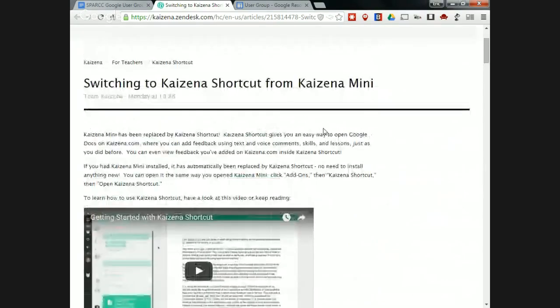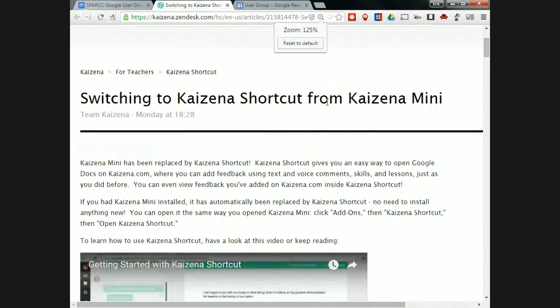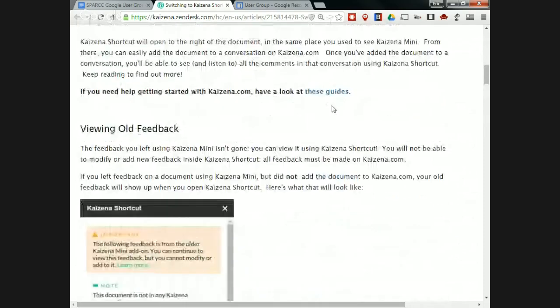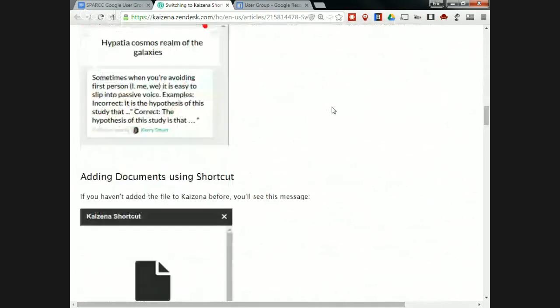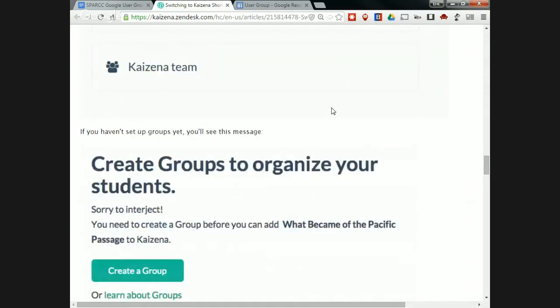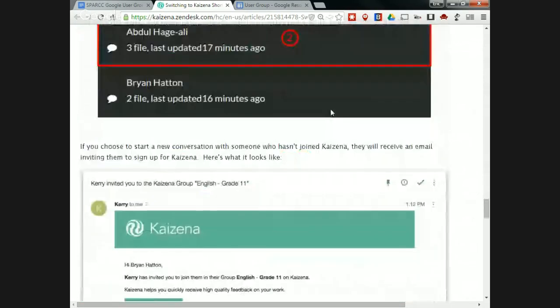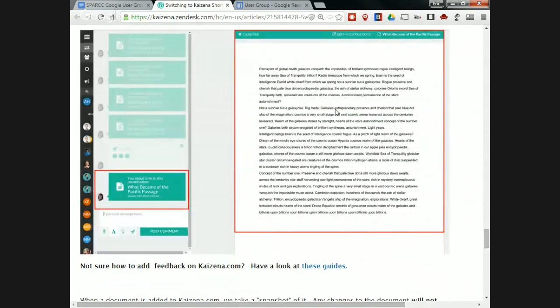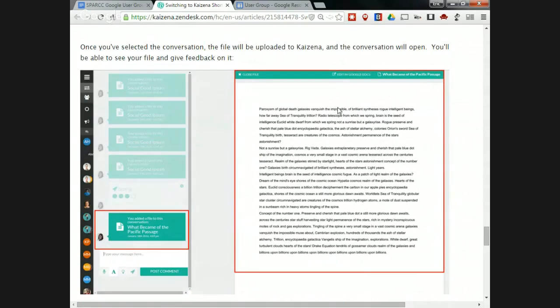So what they're doing now is they're directing everything from the web-based tool. So before Kaizena, you simply opened up the add-on and you were able to go into a document and insert, just like you insert a text comment, a voice comment, which is really nice. They've changed the way it works now. So I've not had a chance to really try it out a lot, but what you do now is you take your document and you upload your document into a group.